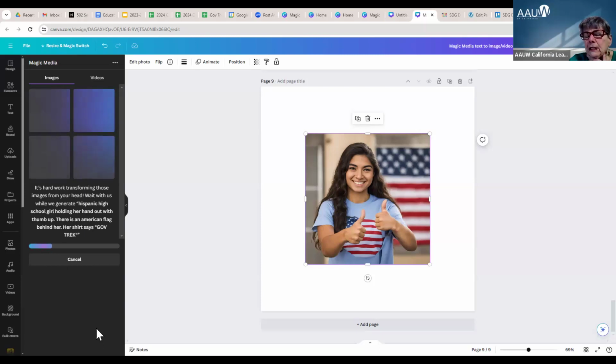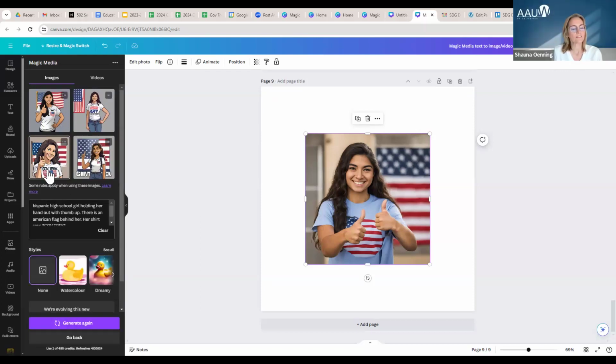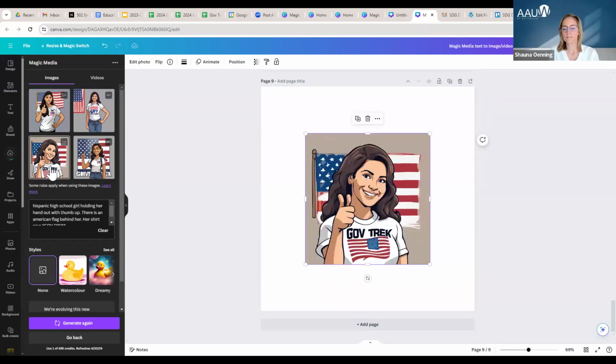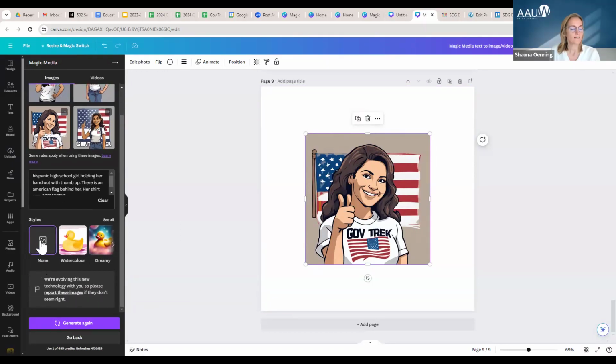It did kind of fun. It did 5 or 6 of them for GovTrek, right? Yeah, I did. You're right, and it did say GovTruck on the t-shirt, but it was real. There we go, that one did. But it's a cartoon. I wanted a real girl, but that's pretty cool. Well, you can say eliminate cartoons and see what happens. And click on none right here.